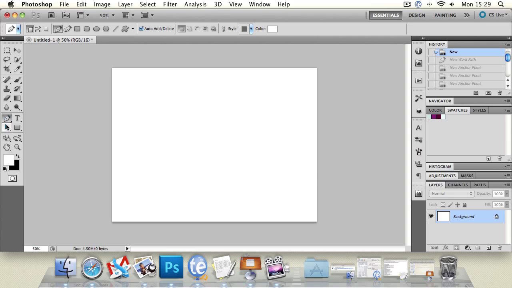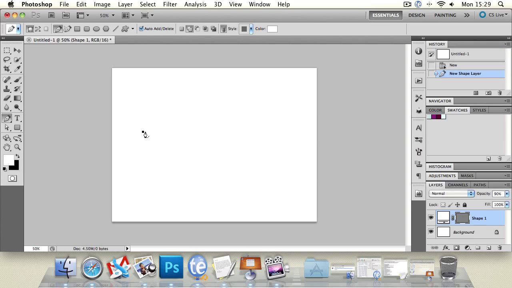So these two tools here, the pen tool and the path selection tool and the direct selection tool, those are related, and we're going to show you how. So first we're going to just make a simple shape using the pen tool and consider how we can do that. So we're just going to make just any old shape just to show you how it works.